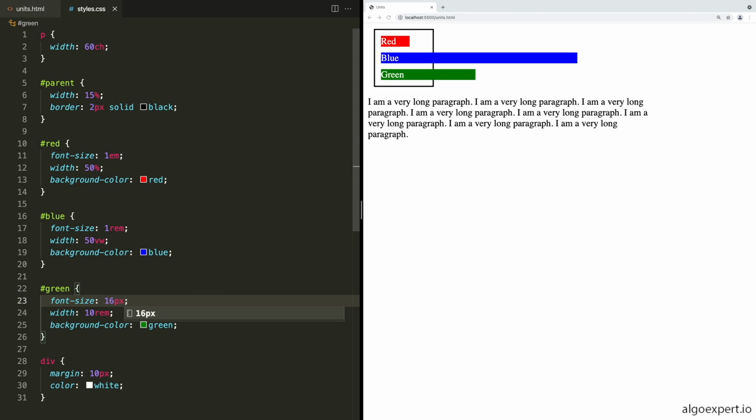And the reason nothing changes is, well, green is 16 pixels, which was the default. Blue is 1 REM, which is looking at the root element, which we haven't changed, so that's still 16 pixels.